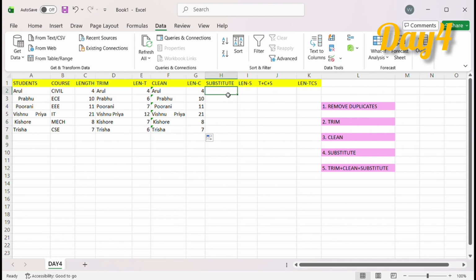Then what is SUBSTITUTE? SUBSTITUTE helps you replace unwanted text or characters. So using equal to SUBSTITUTE, the text, the first one. Let's select the first name in the student table and let's type CHAR 100. So this is the number, this is the limit of the characters that can be entered in the student tab, comma.